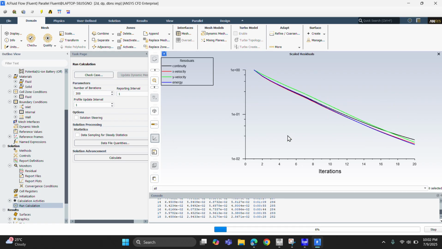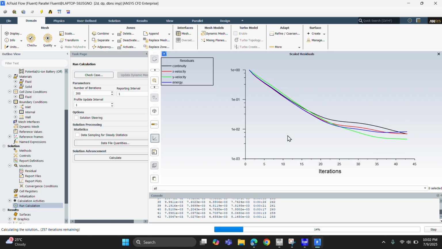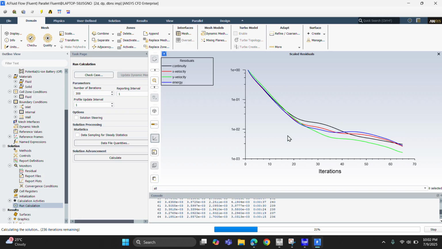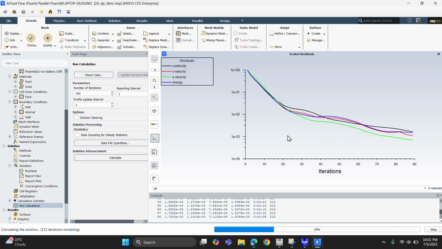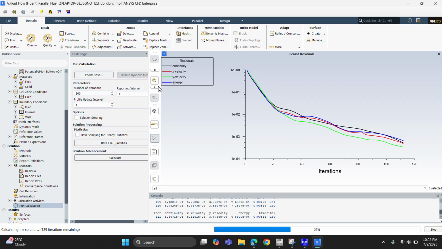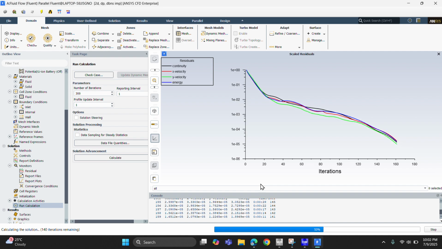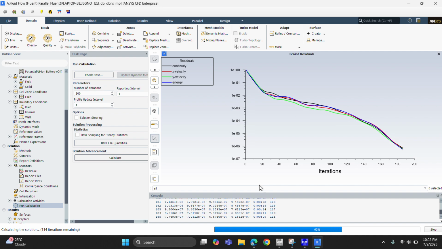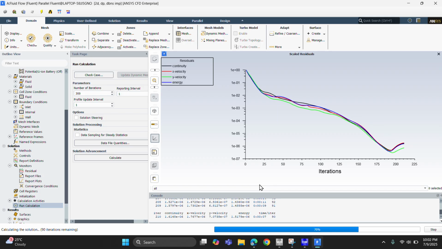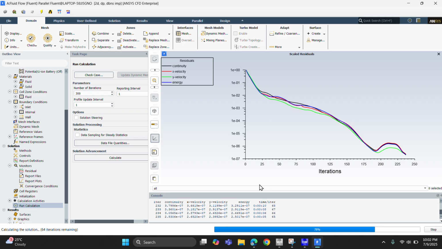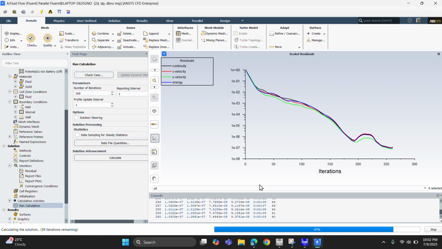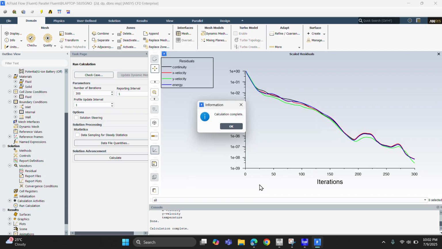Okay, let's take time. We use only 300 iteration. That's why it's so fast. Okay, our calculation is almost done here. So let's check the result.